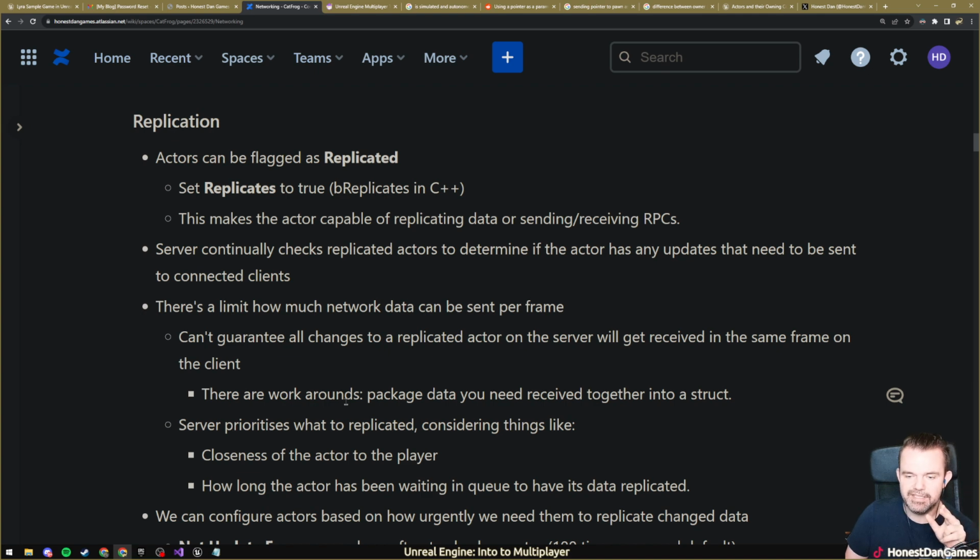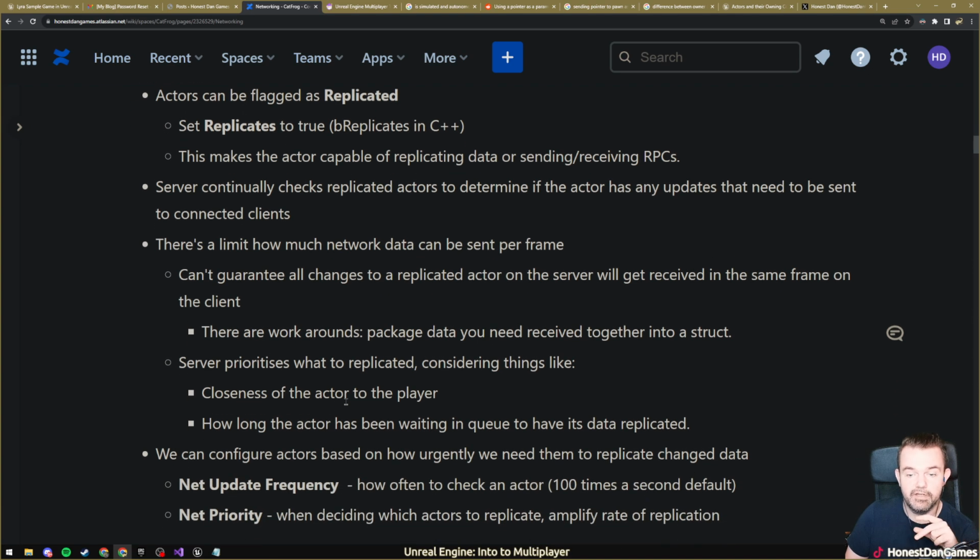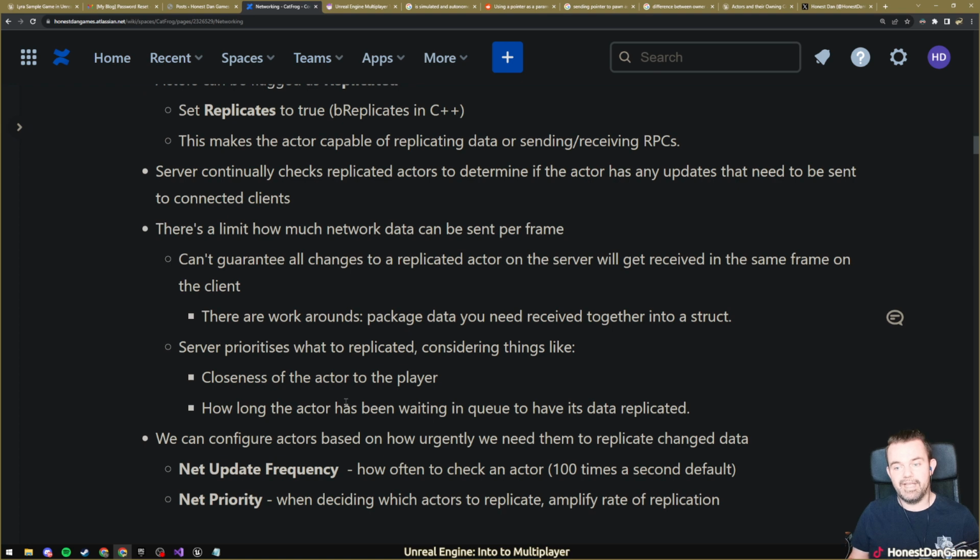Yeah, other things to consider then is that the server will prioritize what to replicate. And we can change some of these settings per actor to dictate how often things are getting replicated. But some of the stuff that's built in is the closeness to the player. Generally on that assumption that if things are closer, we probably need to see more updates.